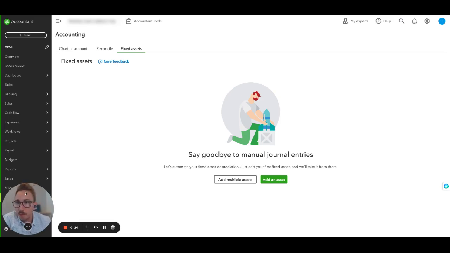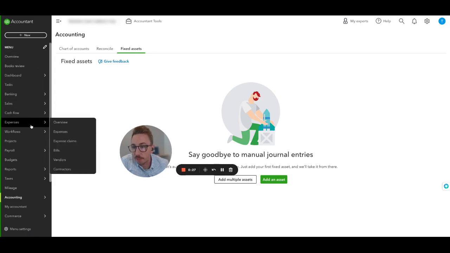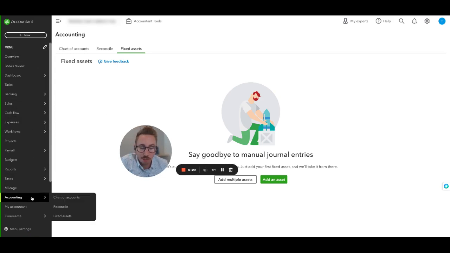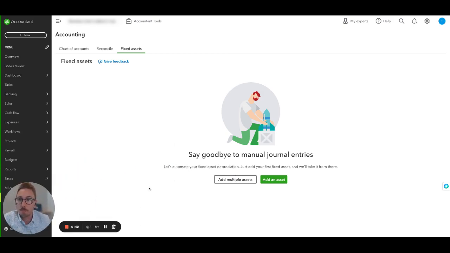in QuickBooks Online. So first things first, how do you get there? If you're looking at the accounting version of QuickBooks, the accounting view, you go on the left hand side here, go to the accounting where you go to reconcile and chart of accounts, and you'll see there's now fixed assets. You can favorite that to show it up in your favorites, or you can just leave it there like I do typically. Once you click that, you get to this screen. You can toggle between reconcile, chart of accounts, and fixed assets there. And as you can see from this screen, you can add multiple assets or you can add one asset at a time.